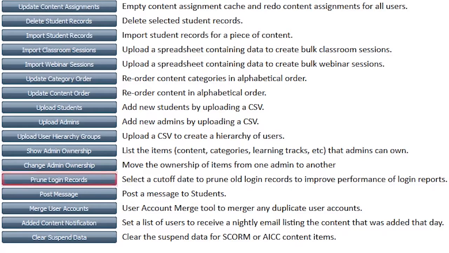The Prune Login Records tool allows you to prune a login record so that when you're running login reports, it shortens the time. Typically speaking, you're only looking for login reports around the last year. Let's say, for example, that you have 100,000 learners in the LMS and they are logging in 20 times a year. That would be 2 million records. So a report that large can take a while to print.